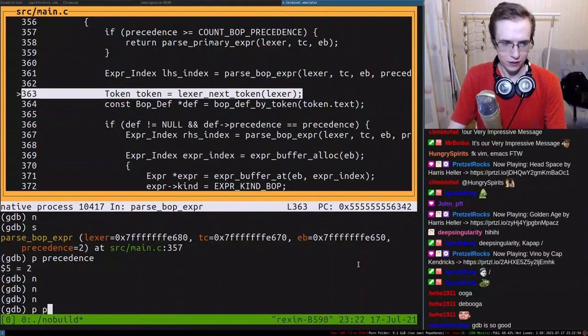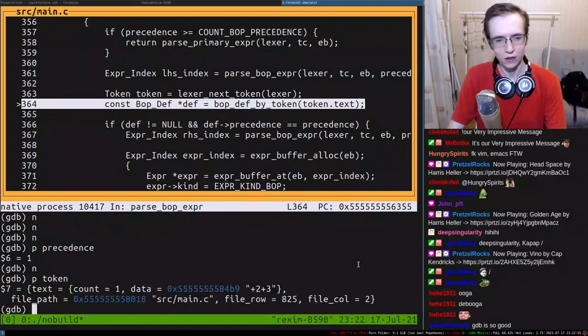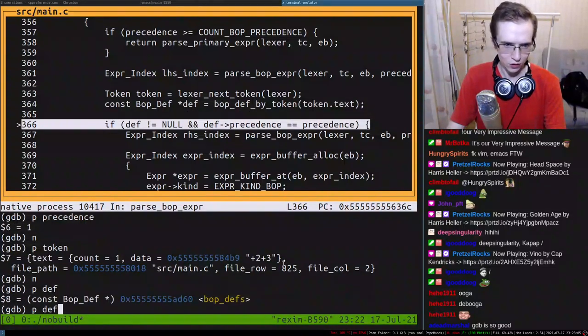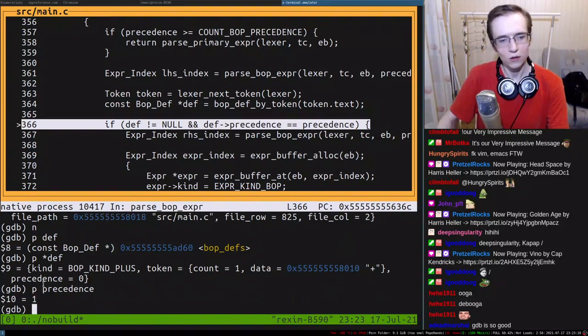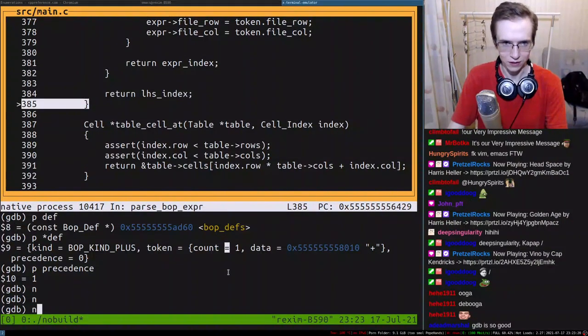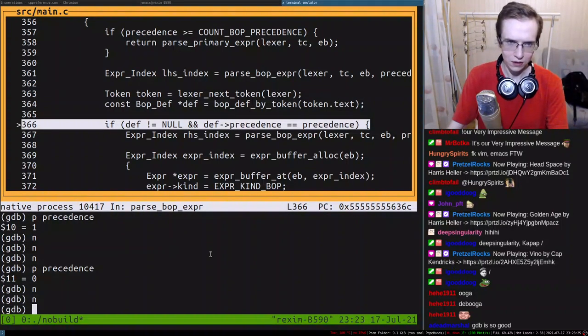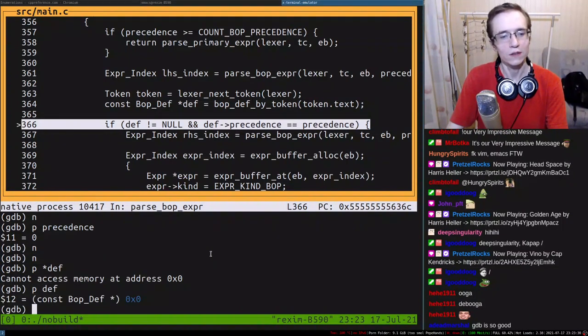Currently we're handling precedence one. This is what we currently try to handle. We take the next token, and the token itself is in fact plus. We take the definition of this entire thing. The definition does exist, and we found the definition for the plus, but the precedence of this plus is not equal to the one that we're trying to handle. So we're going to skip this entire thing and just return the left-hand side, returning back to the precedence of zero. So we get the definition yet again, and the definition is not correct.